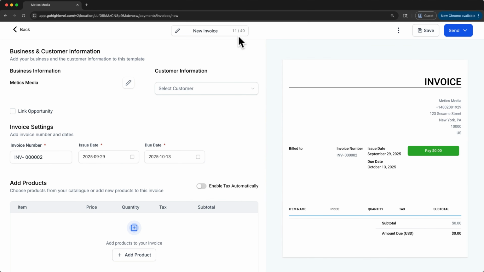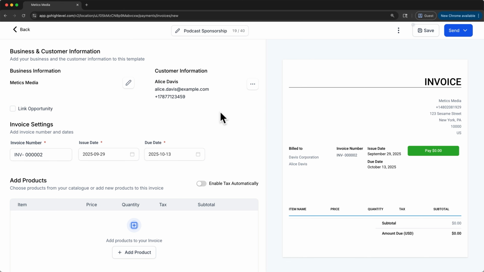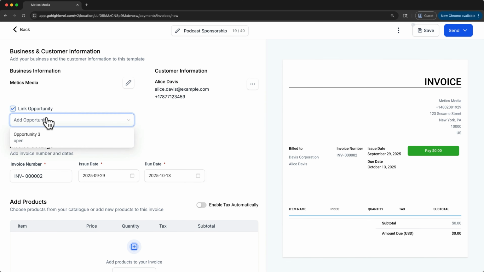Up at the top, we have an invoice title. I can select this and give it a new name. I can then select a customer. And we can even link this to an opportunity. So I'll click here, and then the opportunity dropdown will show any opportunity that we had open for Alice.